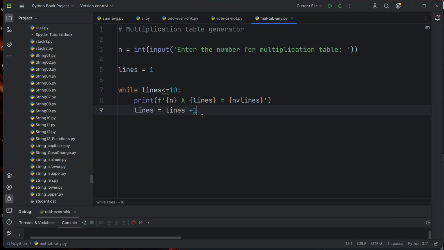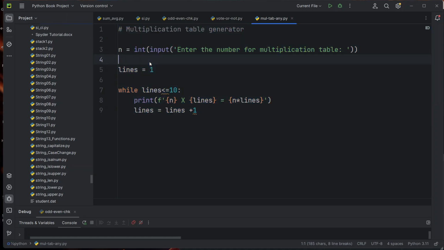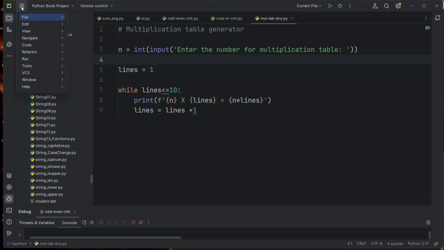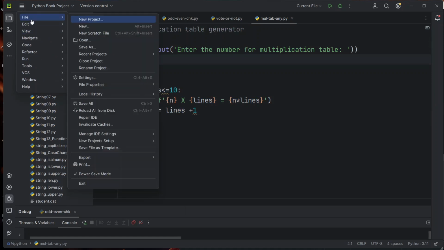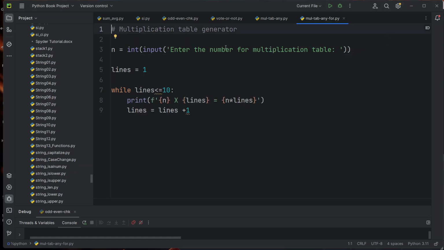Apart from the while loop, this multiplication table can also be generated by using a for loop. So let us save this program with a new name, file, save as. It will keep the same content. Okay. Instead of any, I'll write any hyphen for. I'll be using for loop. I'll write using for loop.